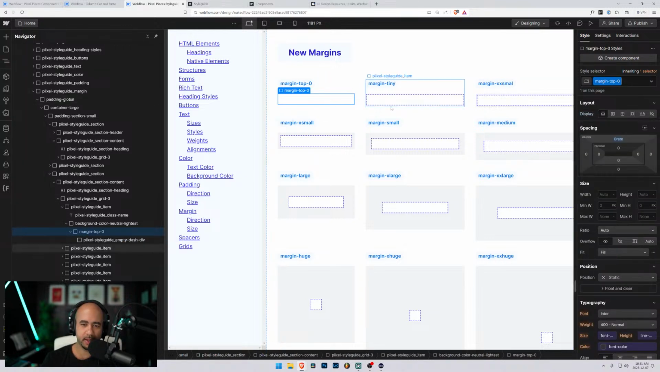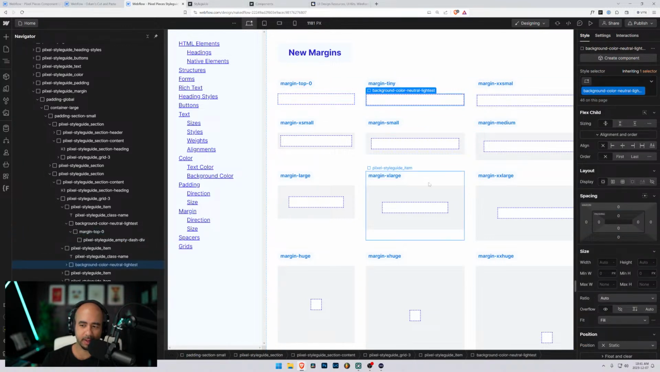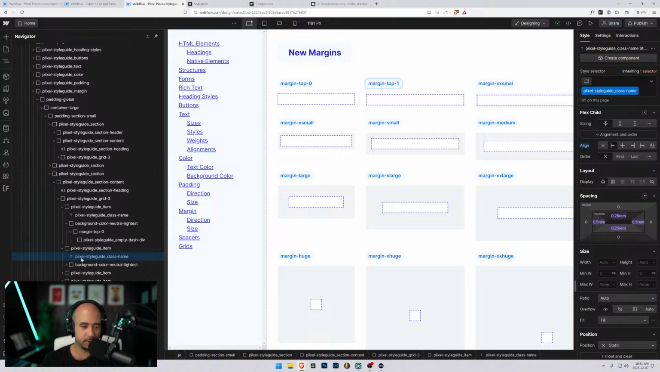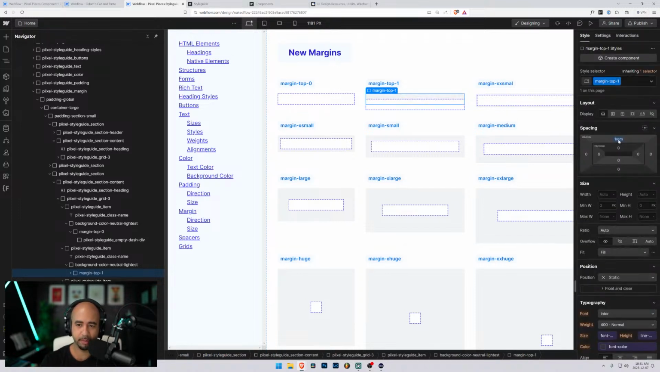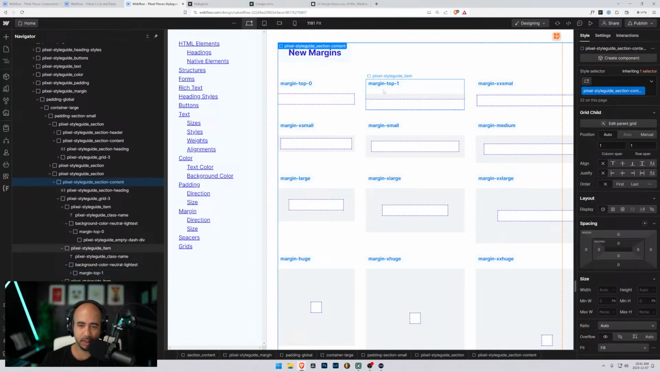And how am I getting the effects? I think the effects are because of this background. Right. So now if I just go margin top 1 and go here and go margin top 1 and 1 REM, we should see our margin, which is right there. So perfect.